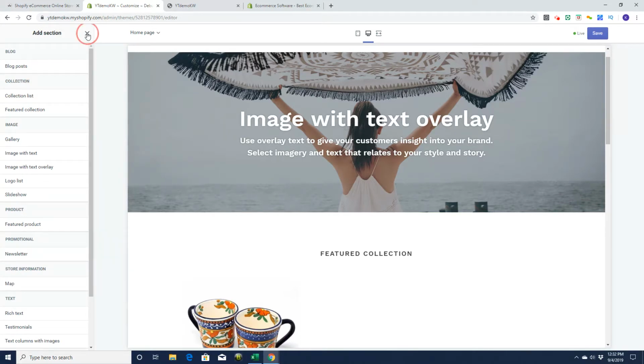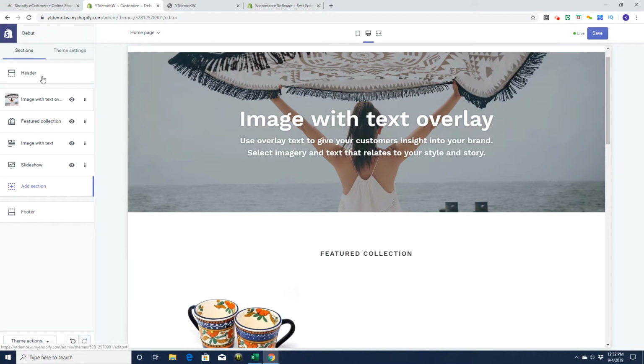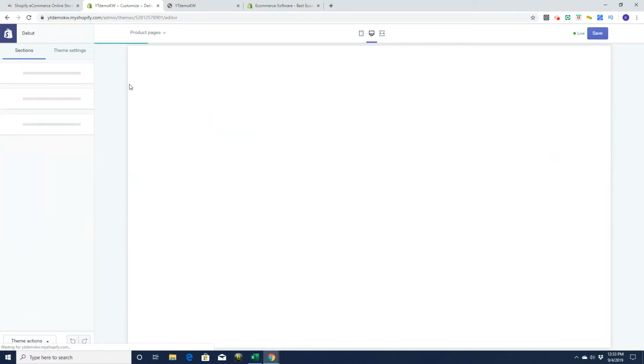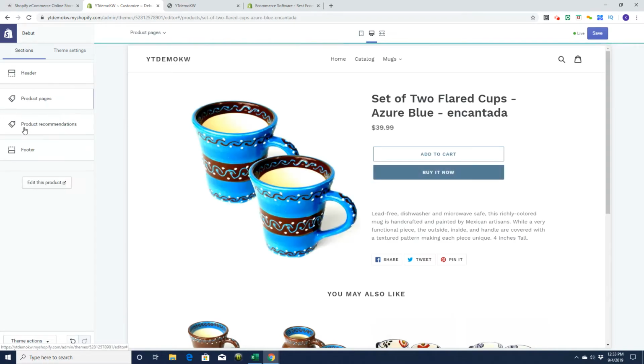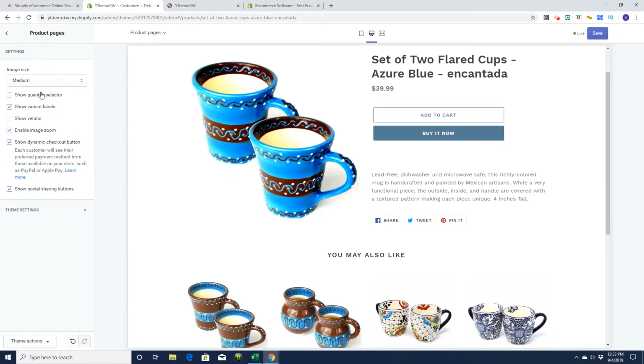Okay, so I'm going to just go back to there. So these are your sections. They relate to whatever the page is here. If we switch this to a product page, the section is going to change because the control that we have on the page is going to be changed. It's going to be different. Okay, we can do different things with it.